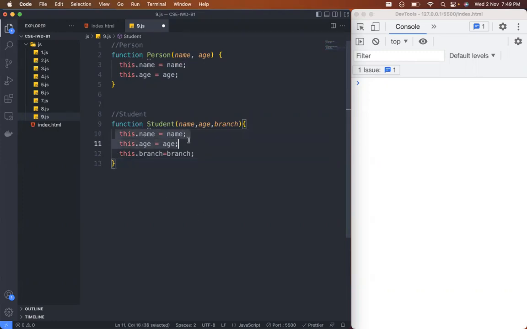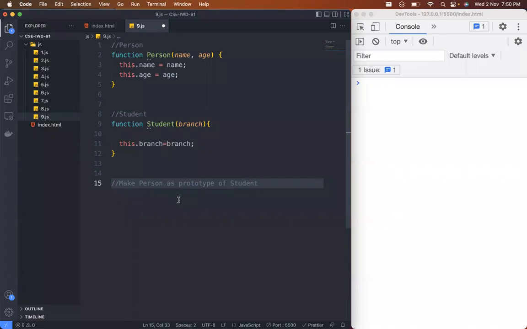So now what I will do is remove this from here, because I want to reuse the person properties. I want to make the student the child of the person, because person is the parent and student is the child. If I make the student the child, then automatically name and age will also be part of this student. It can reuse the properties, and in addition it can have its branch. But how can I do that? So make person the prototype of student.